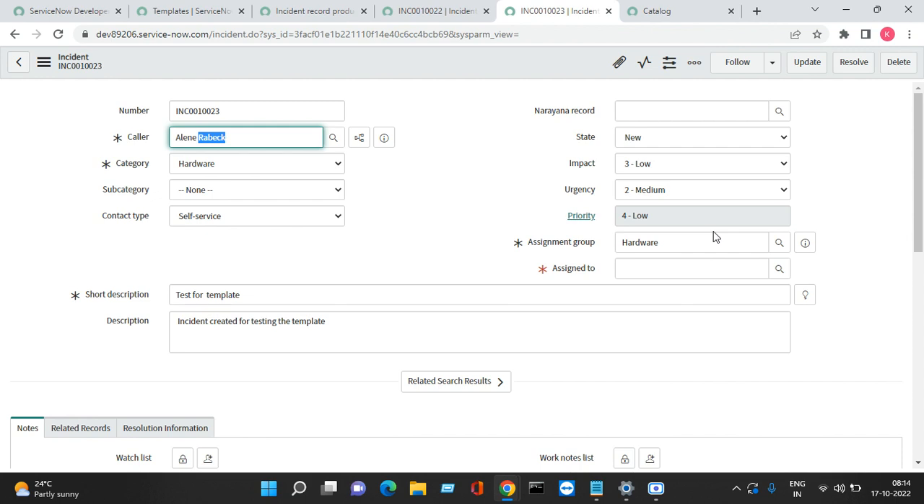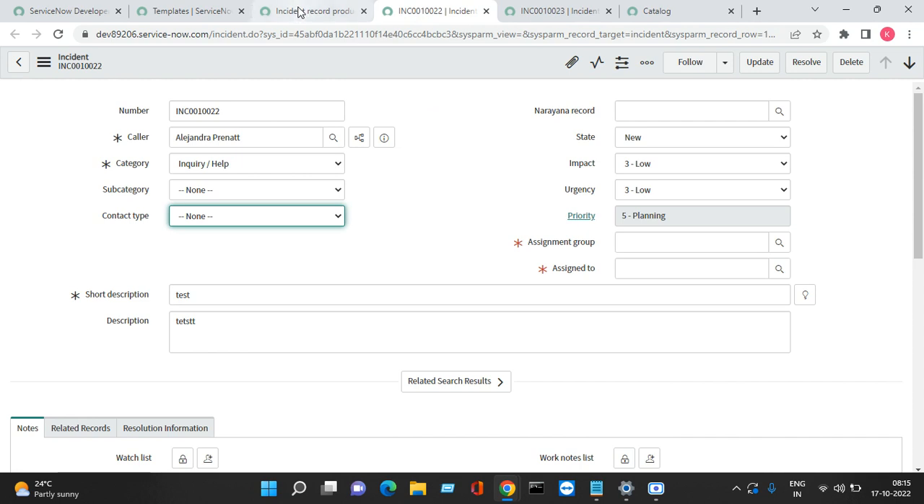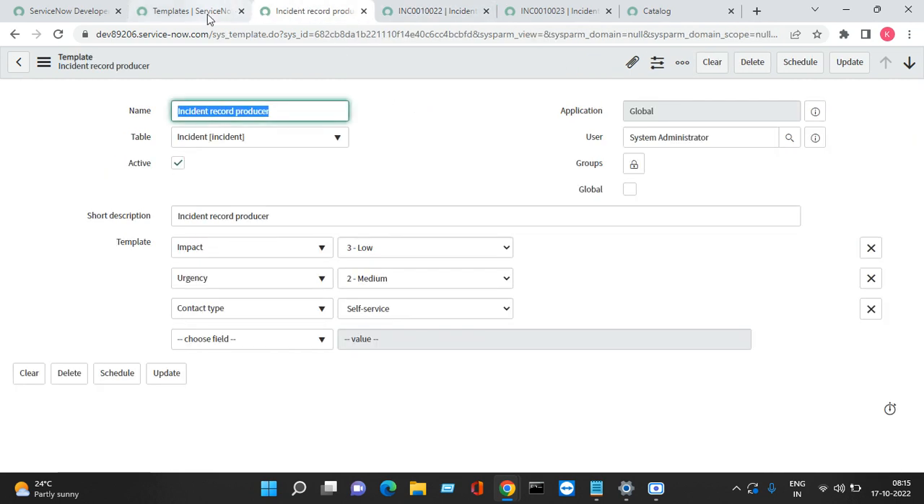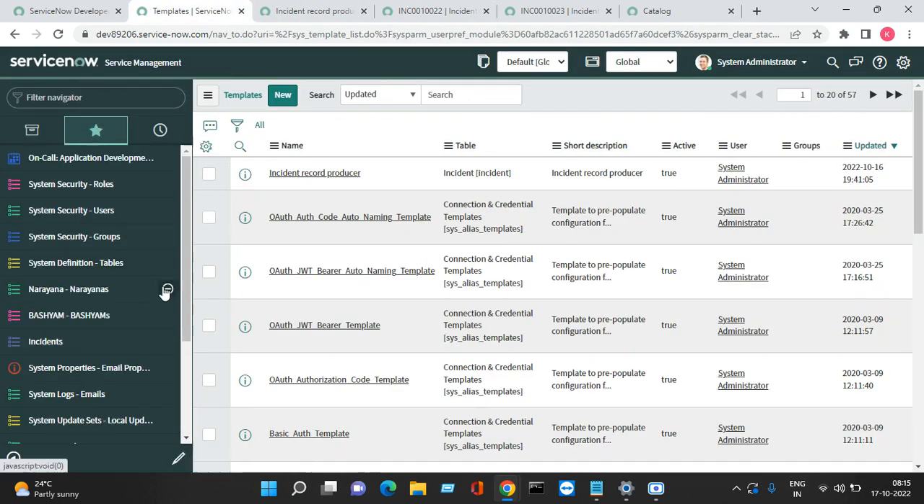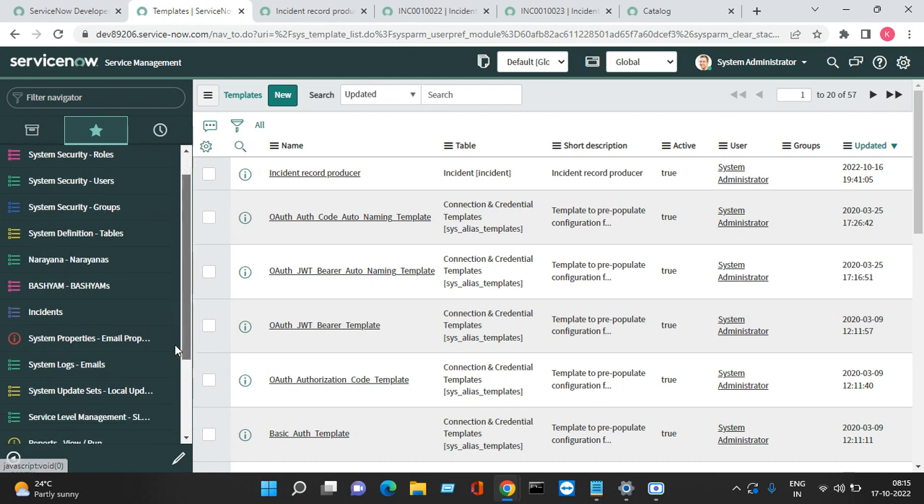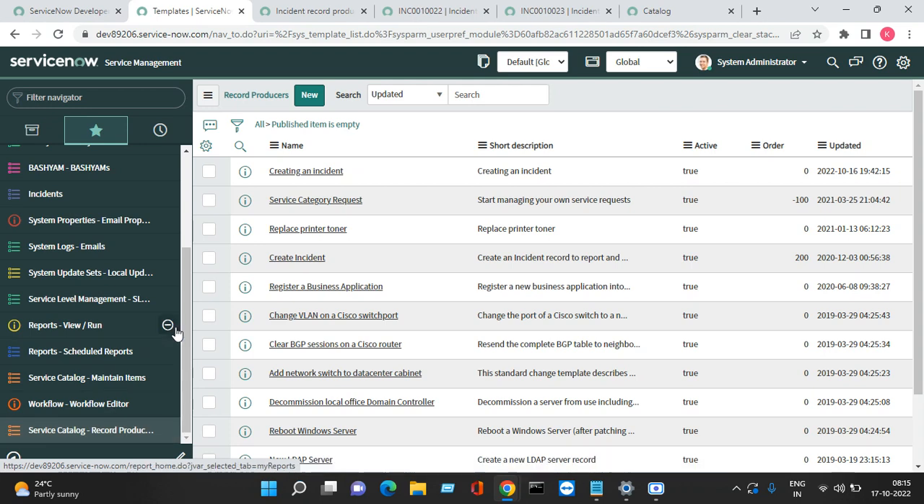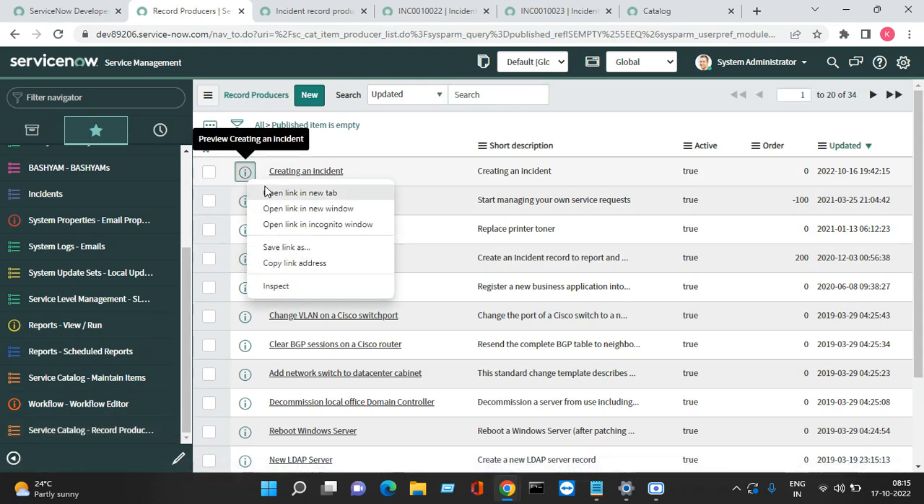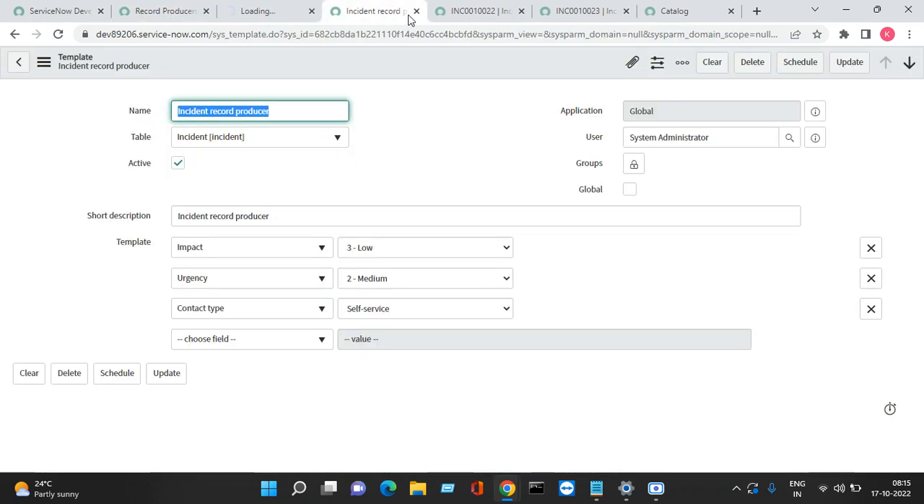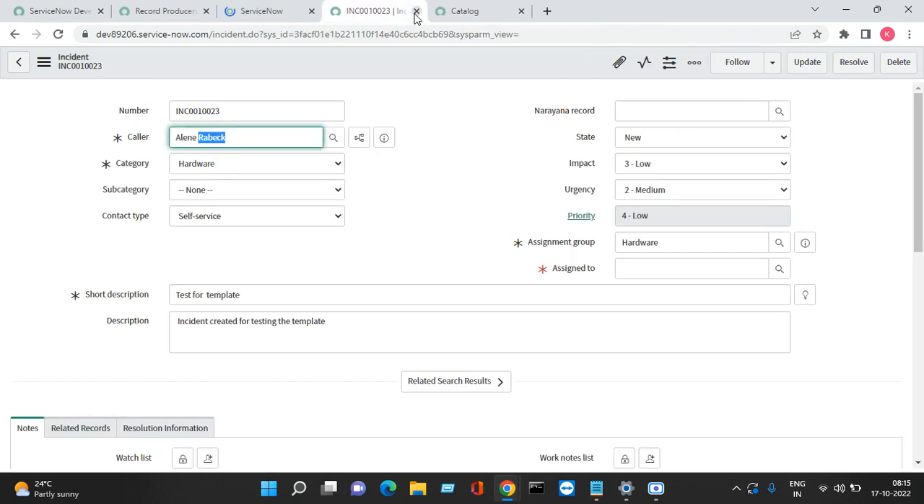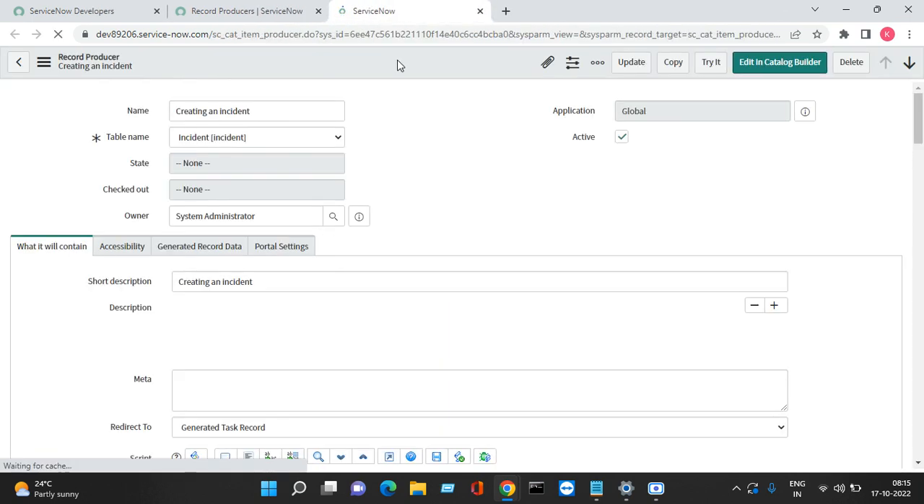Like that, we can create multiple things for the incident record producer. And also it was redirected to the incident created page. We have given the same thing. And I'm just going to open the record producer again. So let me open it. So create an incident. So I'm just going to remove all the unnecessary things.